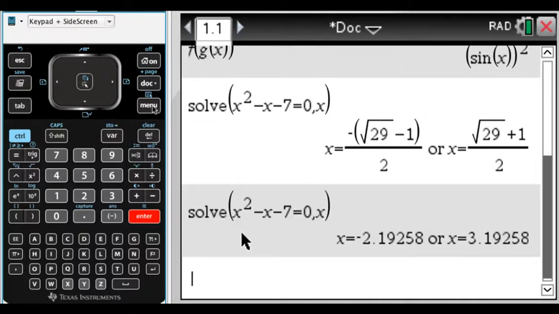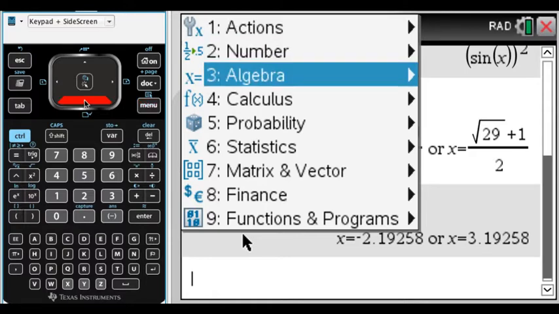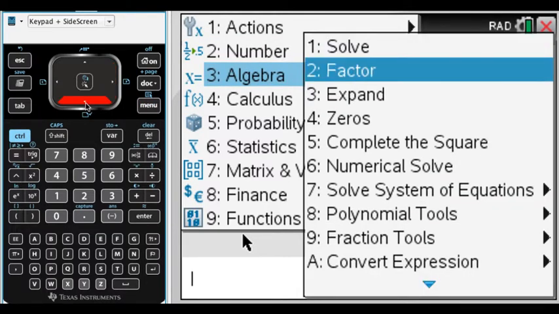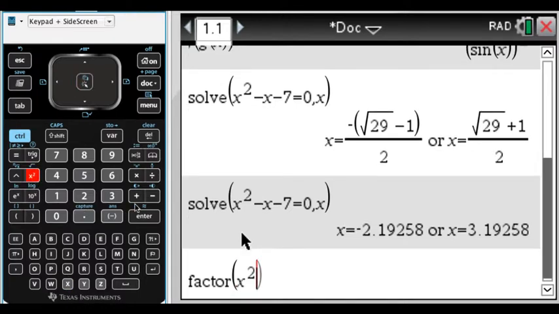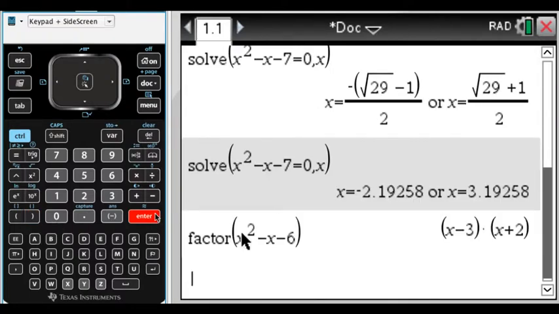Other commands, for example, let me go back into the algebra menu, is, let's say, the factor command. So suppose I go in here and I want to factor a polynomial. So let's say I start with x squared minus x minus 6. I'm not looking to solve an equation. There's no equation here. It's simply an expression. But I want to factor it. So the factor command simply factors it as x minus 3 times x plus 2.